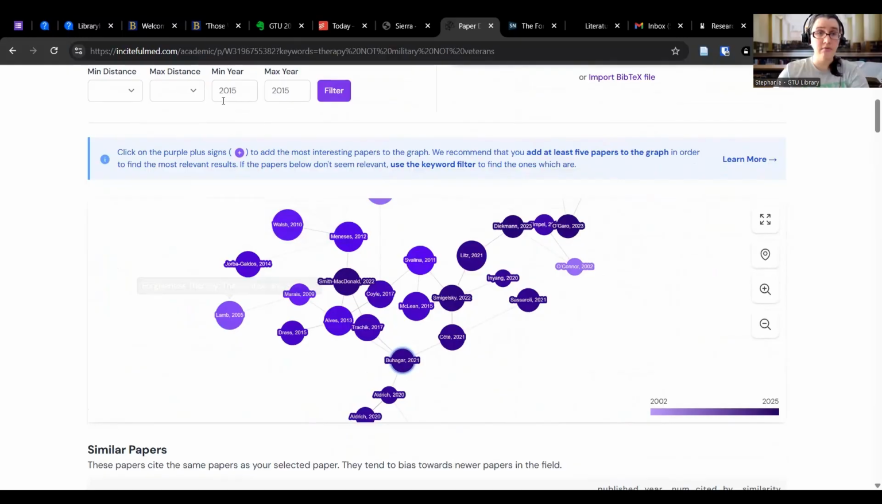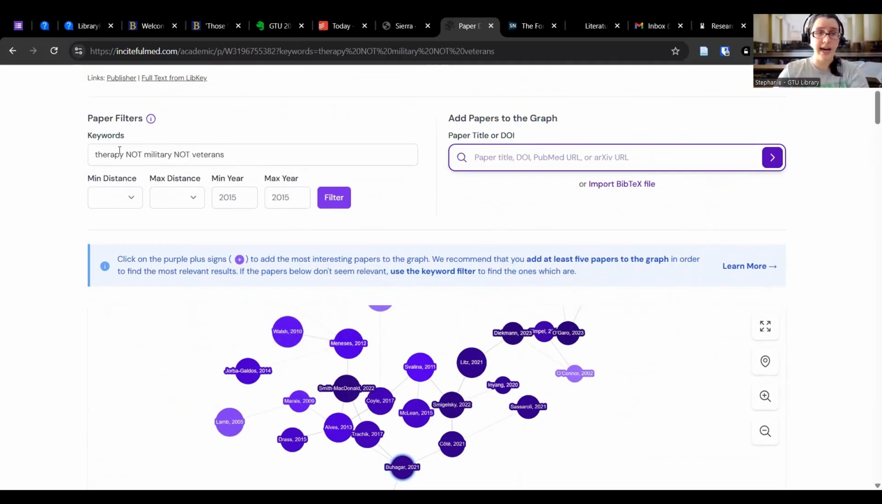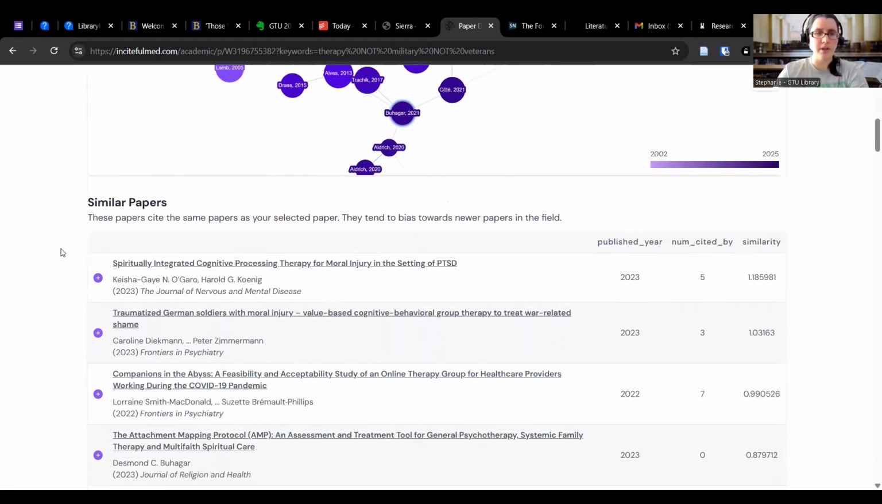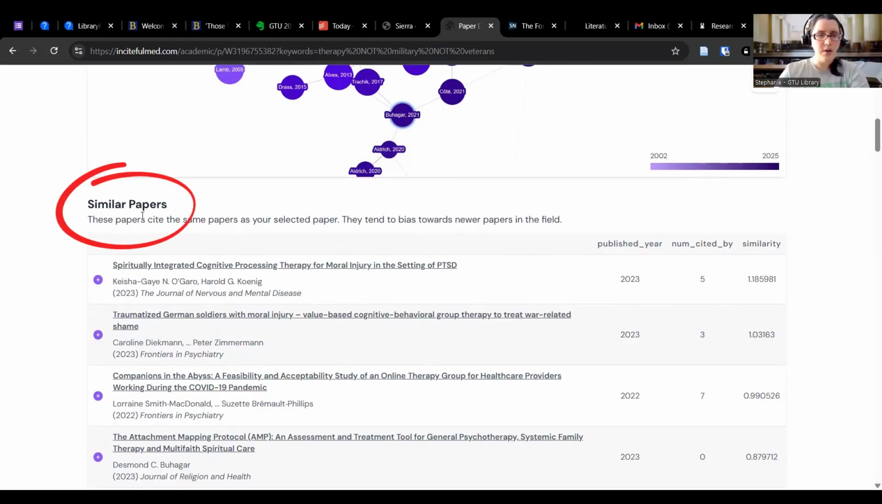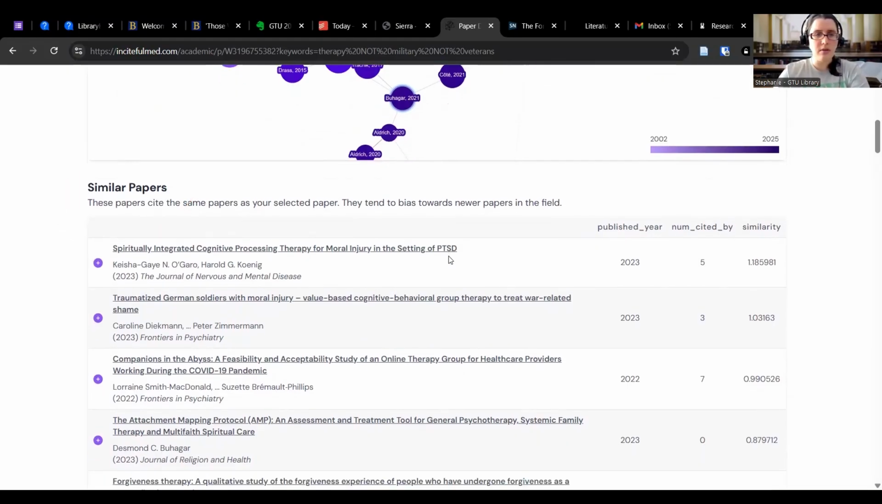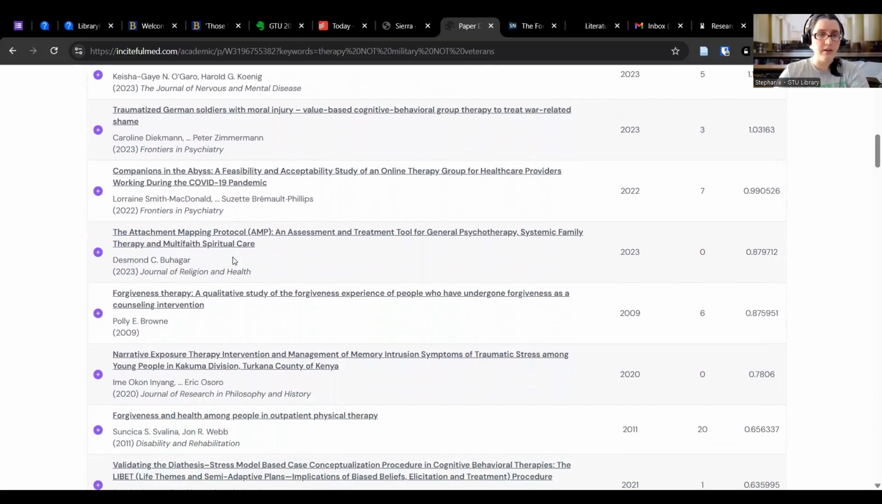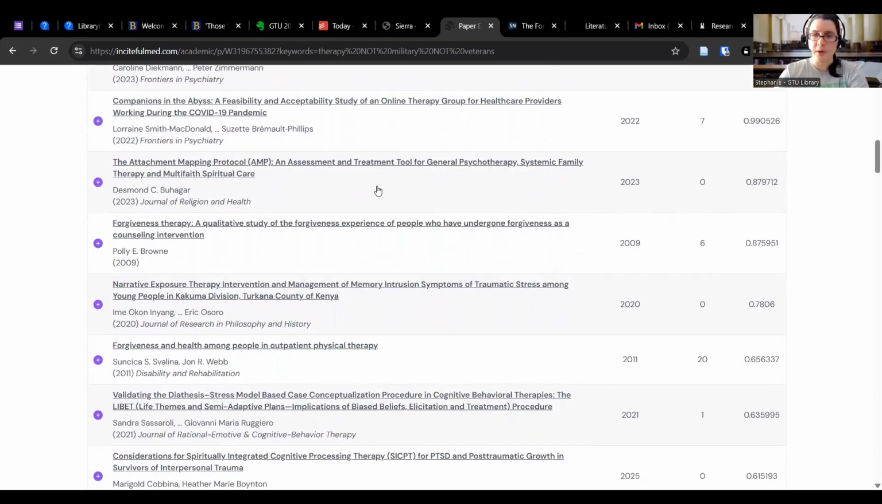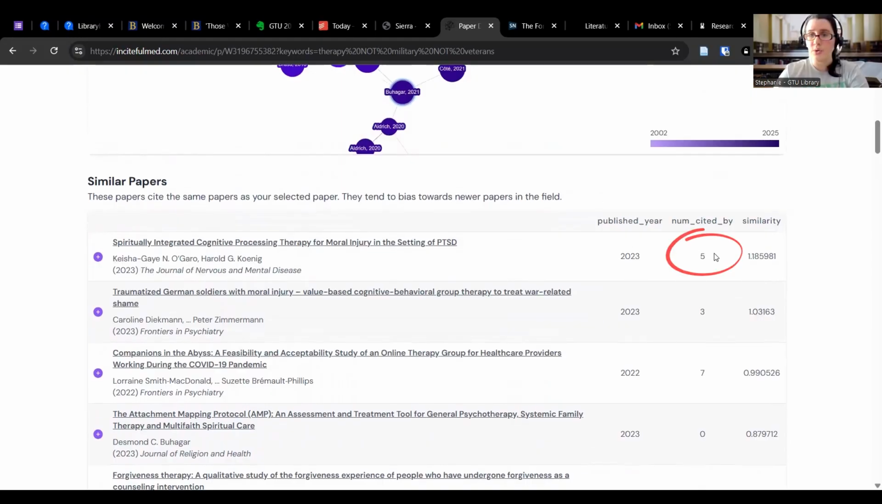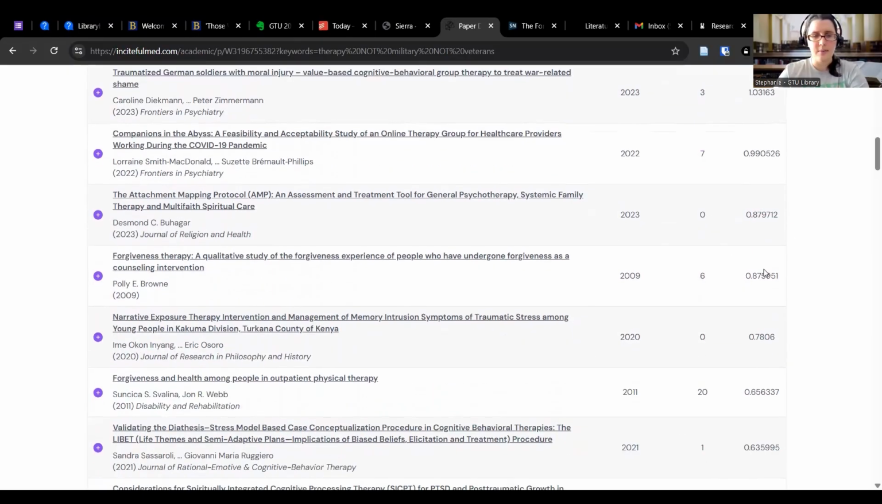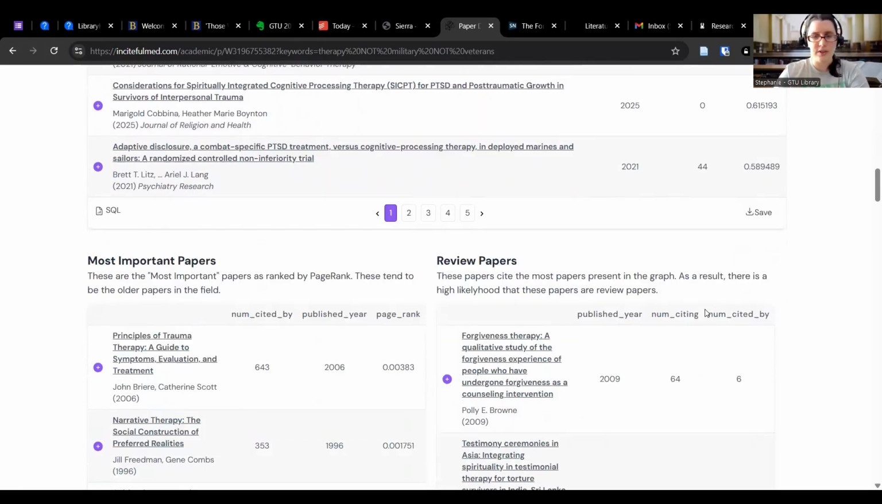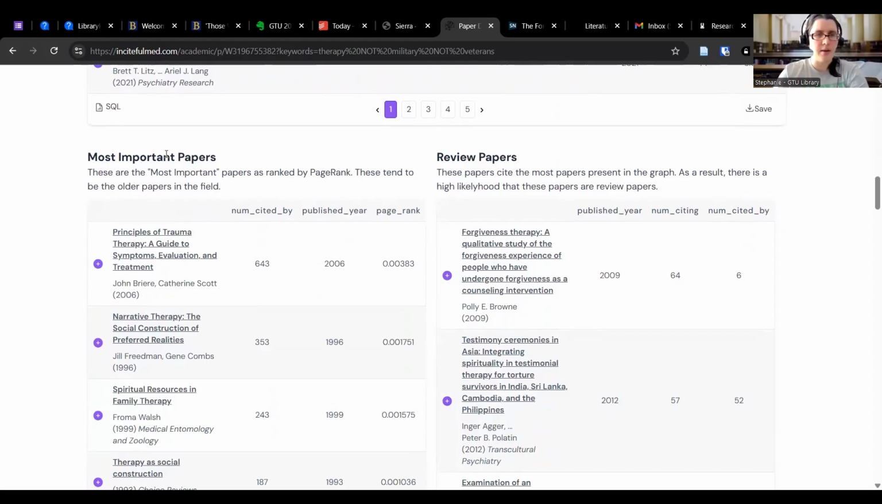But the graph changes based on the Booleans, the ands, the ors, the nots that you put in there. It'll say, oh, these papers are kind of similar. And these are really good ones. You can see when it was published, what journal it was published in. It shows the number of other papers that have cited it, how similar it ranks based on the words that it shares with our seed paper.